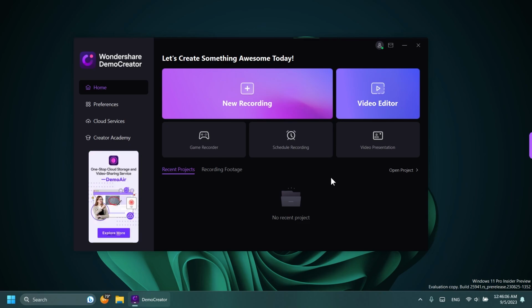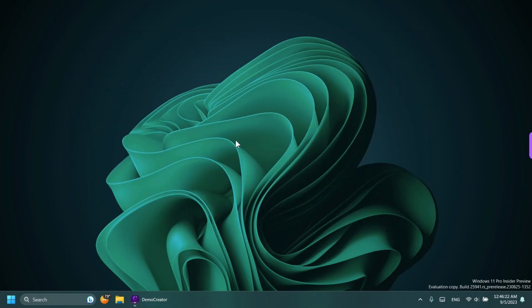Also, an interesting thing about Wondershare DemoCreator, once you open it up, you're gonna have two options. You're gonna be able to select the dark theme or the white theme, and I'm a huge fan of dark themes even on Windows 11, so I think this is a great addition. And now let's click on new recording and see how the software works.